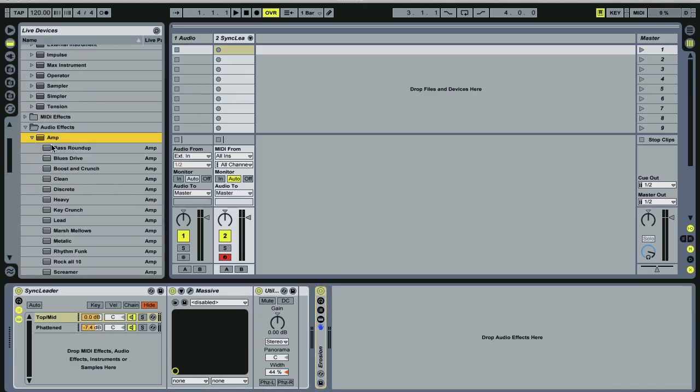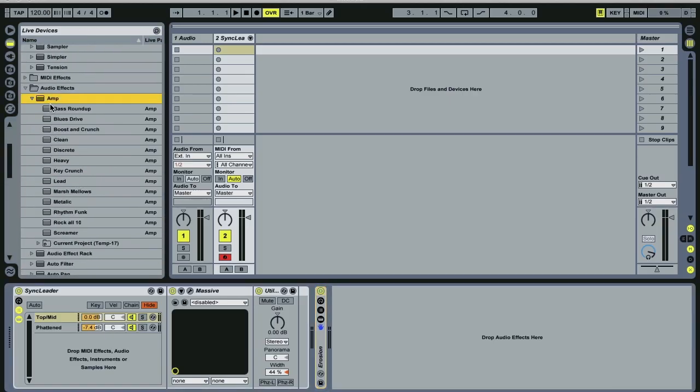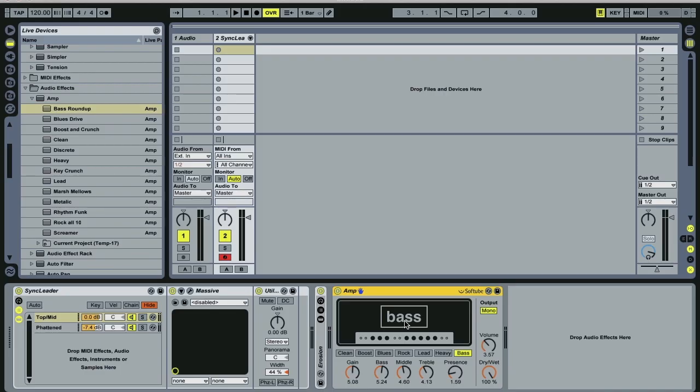And I'm going to also add an instance of amp. And we're going to start off with one of the presets here. We'll start with bass roundup, and we may tweak it out a little bit from there. Start all the way wet and hear what we have. So we're getting some nice space from that. There's some interesting top end stuff that's happening.